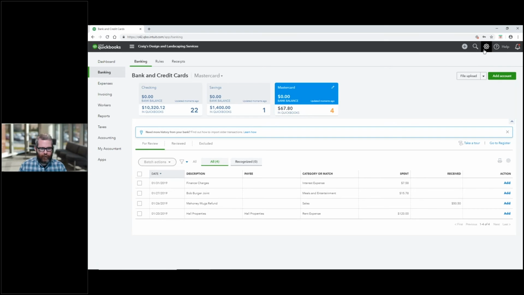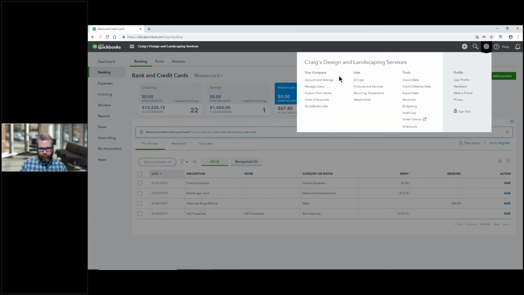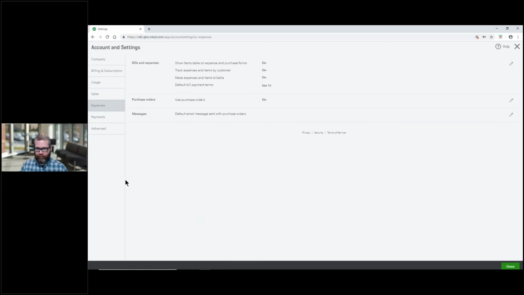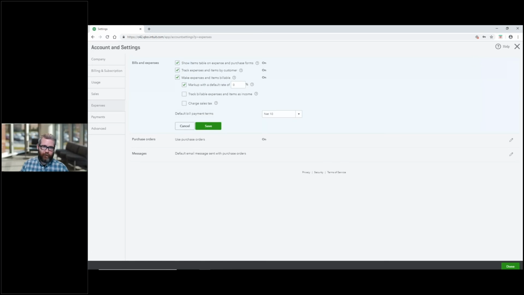So I'm going to click on the gear icon and then go over here to account and settings. And we'll wait for this to load. It's going to be in the expense settings. So we'll just click on expenses over here on the left-hand side. And it's right here under bills and expenses. These are all the settings concerning bills and expenses in QuickBooks, the money out transactions that we're talking about today. We've got things like track expenses and items by customer.